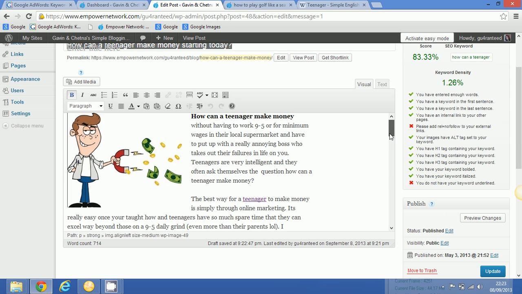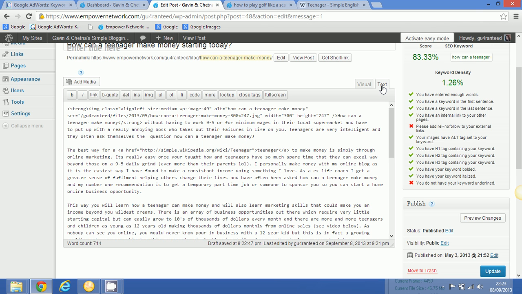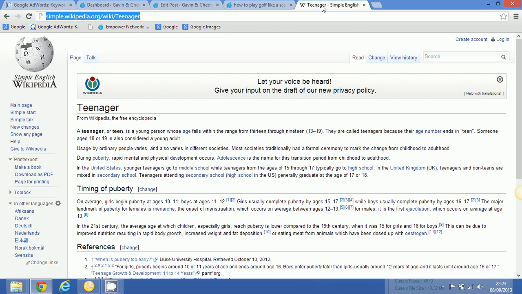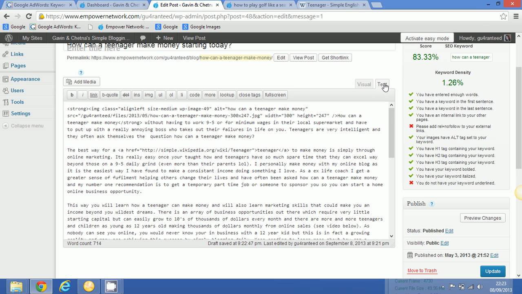Now to do that, we need to jump into the HTML text editor mode, and to do that you click this button here that says text. So I'm going to click that there, and we're going to find our URL link. So if you remember here, our Wikipedia URL link was simple.wikipedia.org/wiki/teenager, and we need to find that exact link in our text here.